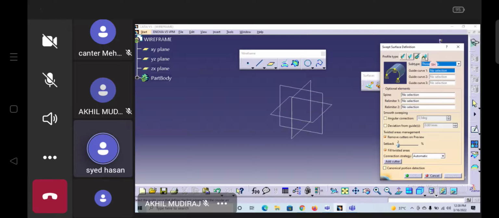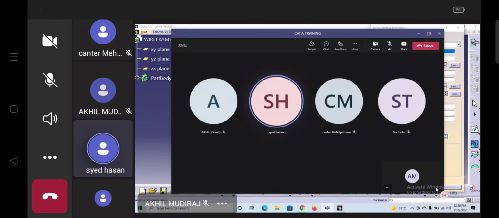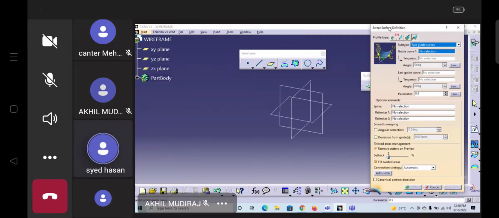From the working point of view, we are not using all commands at a time, every time. Like here we can only find 4 options. So like that we can find different options, and based on that we have to use this. Like I already said, CATIA mostly depends on surfacing. That's the reason you can find this many options here in surfacing.